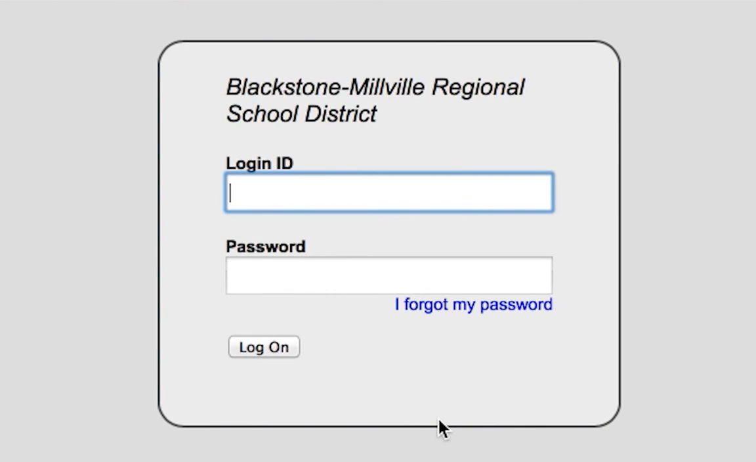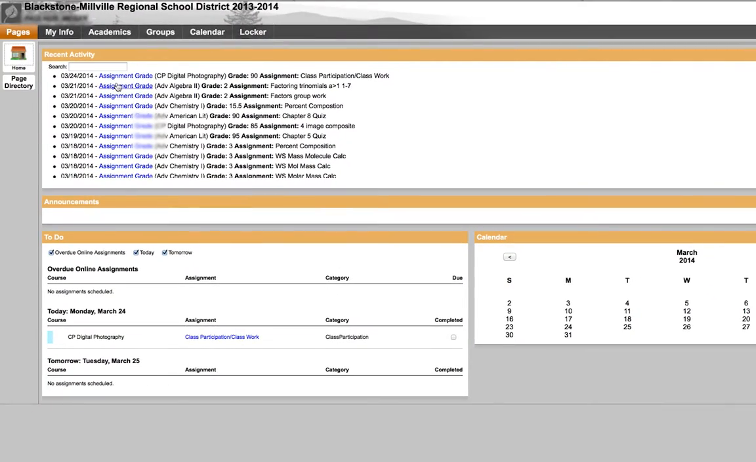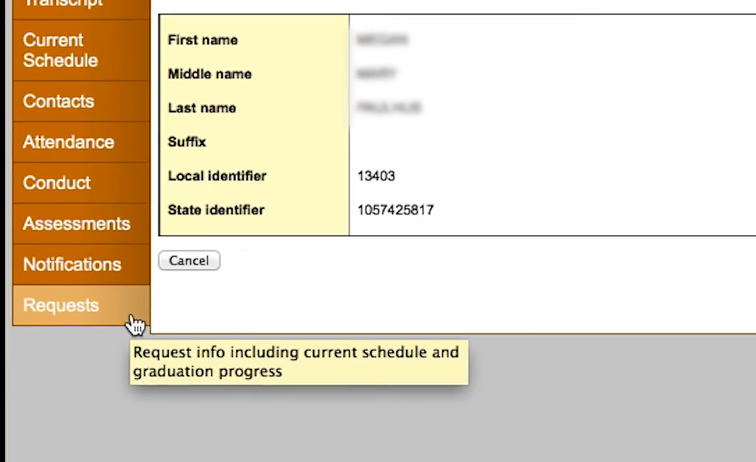Here you will go ahead and enter in your student ID, which you should have already received. Enter in the username and password and click log on. Once that opens up, you want to click on the tab My Info. Then you want to scroll down to the bottom left and click on the tab Request.